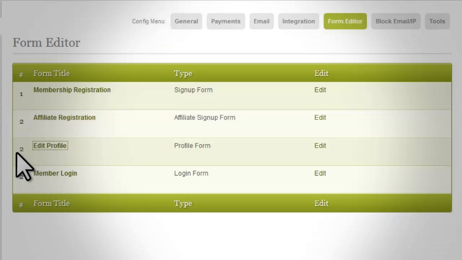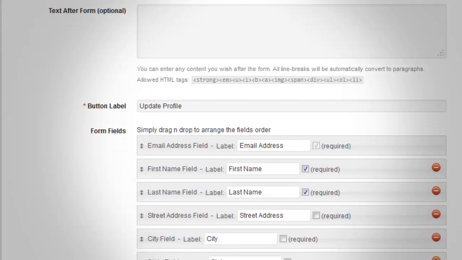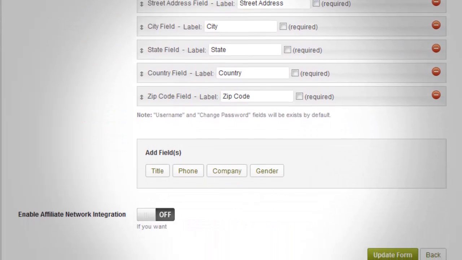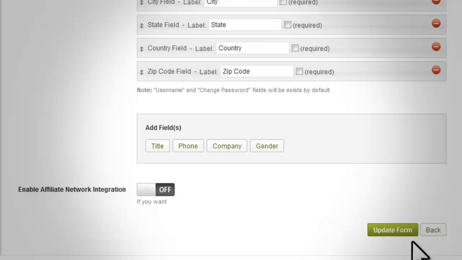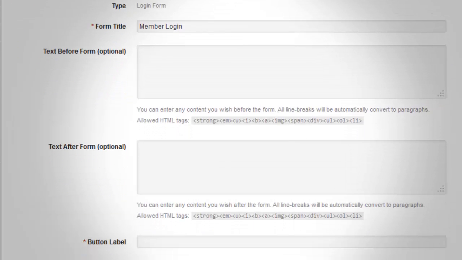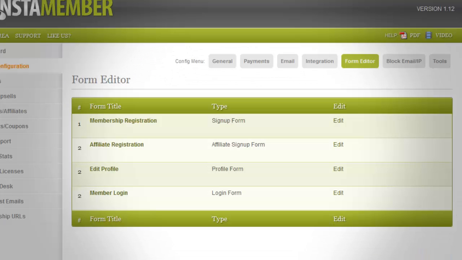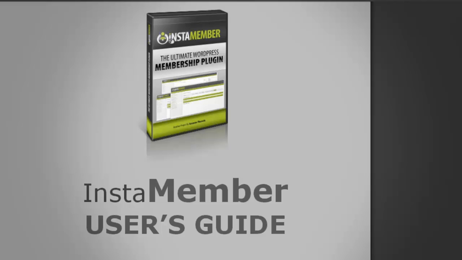Edit profile. This form holds the fields that can be edited by members in case there are modifications they want for their individual profiles. Click Edit to start editing the form according to your preferences. Member login. This form holds the fields that are required for the members to log in or sign in to the members area. Click Edit to start editing the form according to your preferences. You may read the PDF guide for complete details on editing this form.